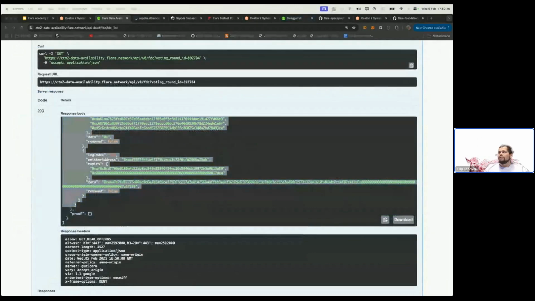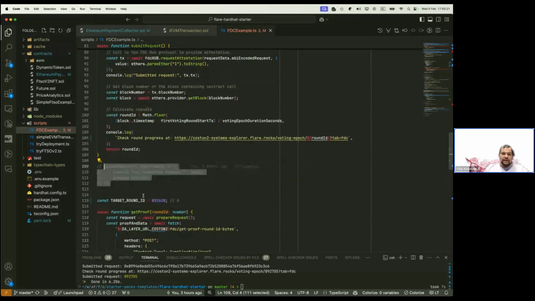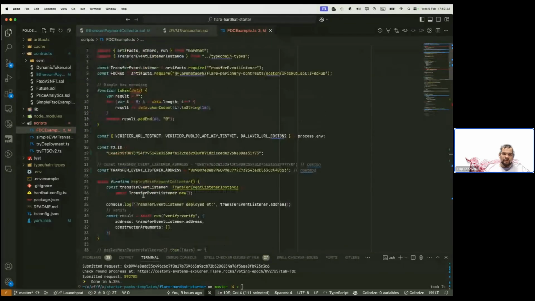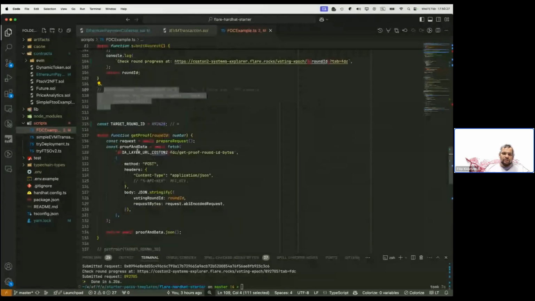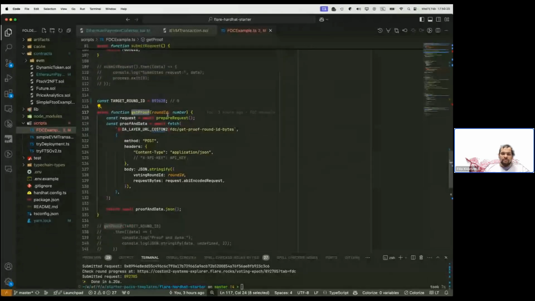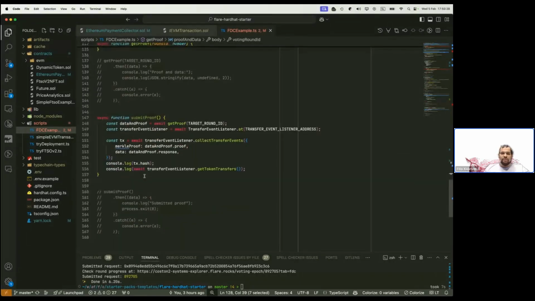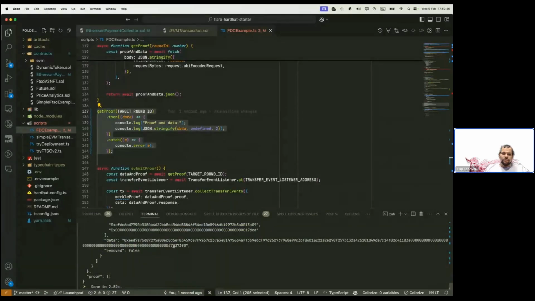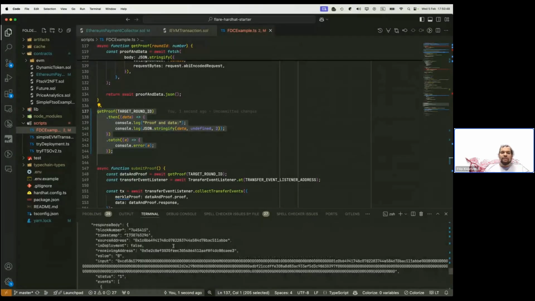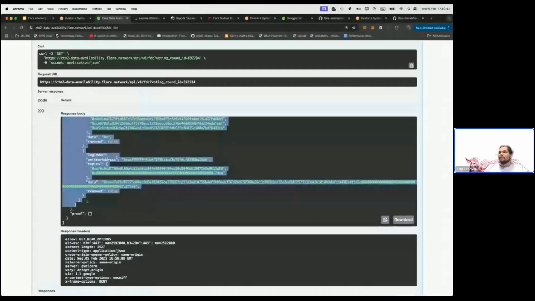So what am I going to do? Well, just execute code that does this. This is this final round of code. Let me just check. Okay, so everything is commented out. So I get the proof: prepare request, DA layer, get the proof round data, ABI encoded request, round ID, and let's see what proof I get. And this proof, I get the same thing as I got here manually.